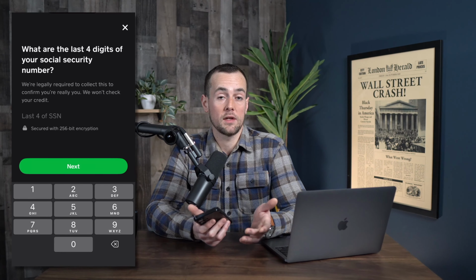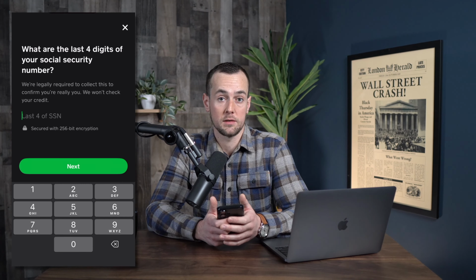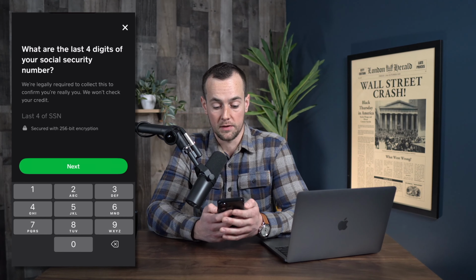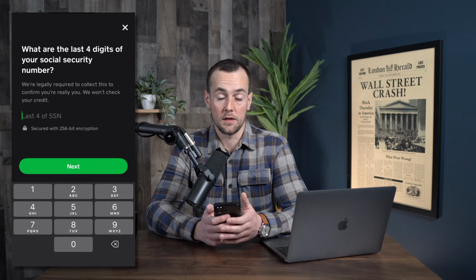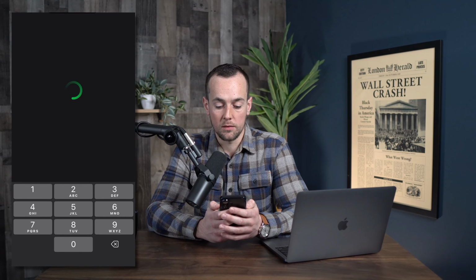There's also KYC or know your customer laws. Companies are required to collect this information, and that is why they are asking for things like your address and your social, for example. It is fully encrypted, so you generally don't have to worry about this being unsafe or anything like that. Once you've entered that, you can click on the green next button once again.